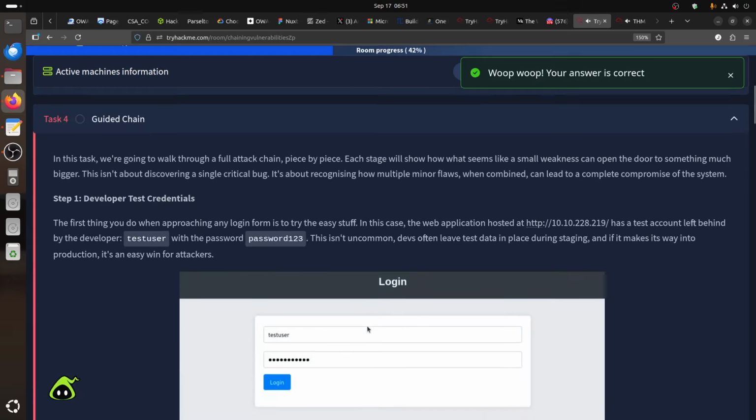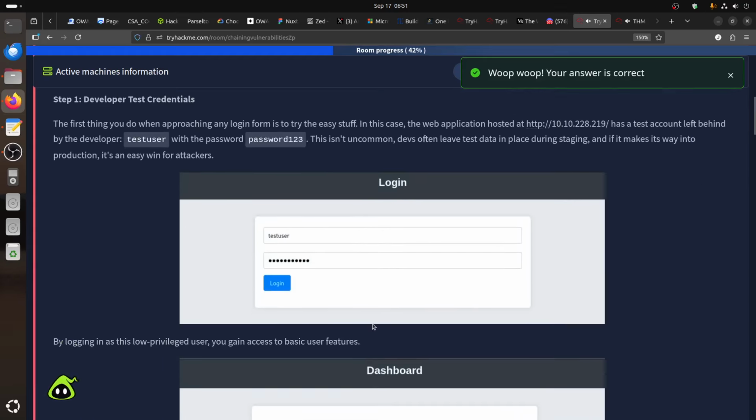Now let's go to our application. In the application, of course, the first thing you do when approaching any login form is to try the easy stuff. In this case, the web application hosted at this IP has a test account left behind by the developer. The assumption is we found it, either by brute forcing or something, like test user with password 123. That's the assumption we have here in this room. It's not uncommon. Devs often leave test data in place during staging, and it makes its way into production.